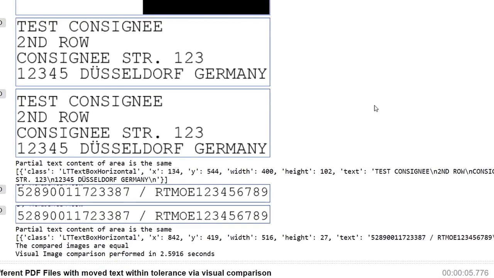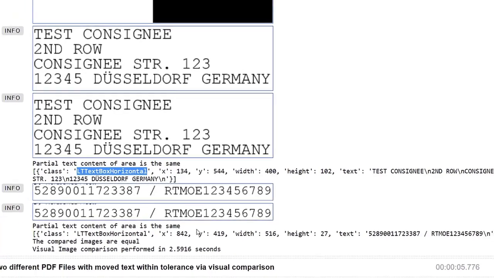And now we can see here, yeah, the partial text content is the same in both cases. And the log entry looks a little bit different. So here we can see an entry for this LT text box horizontal. This is an object from the PDF file read from the PDFMiner library. And basically the text content is the same, just the position is a little bit different.